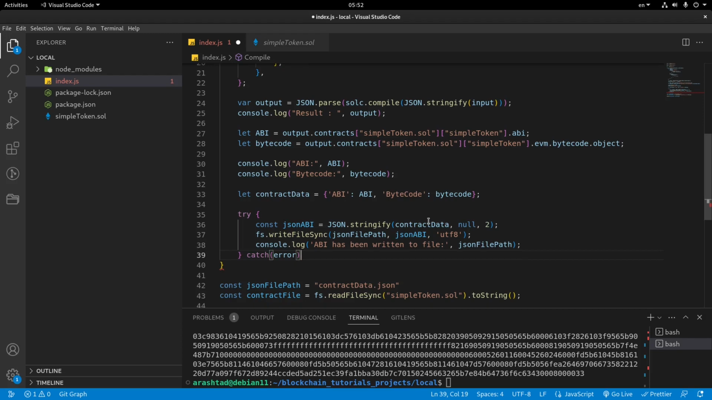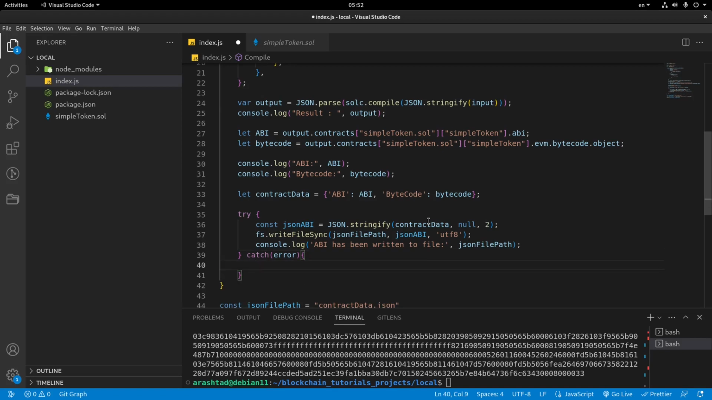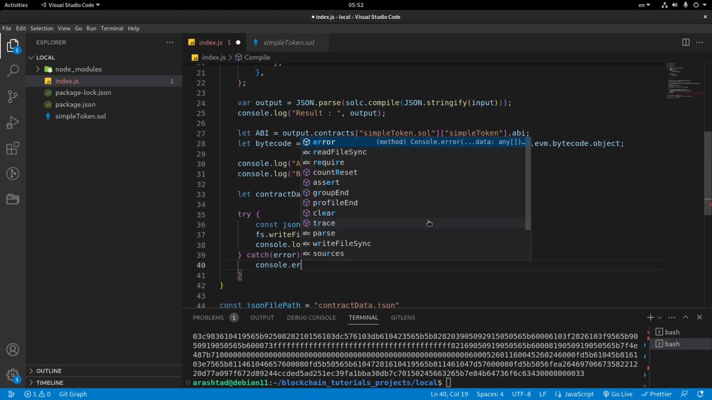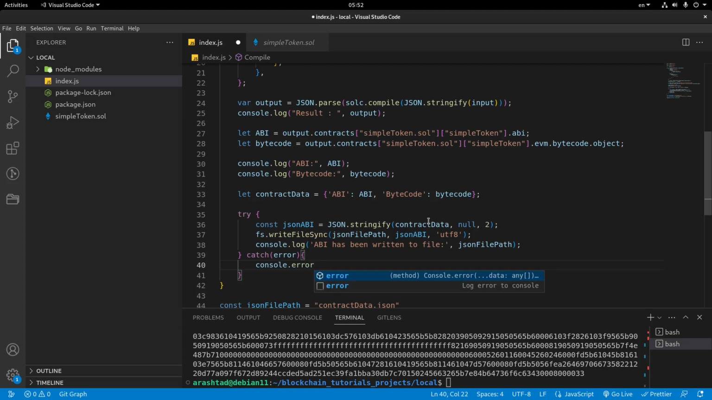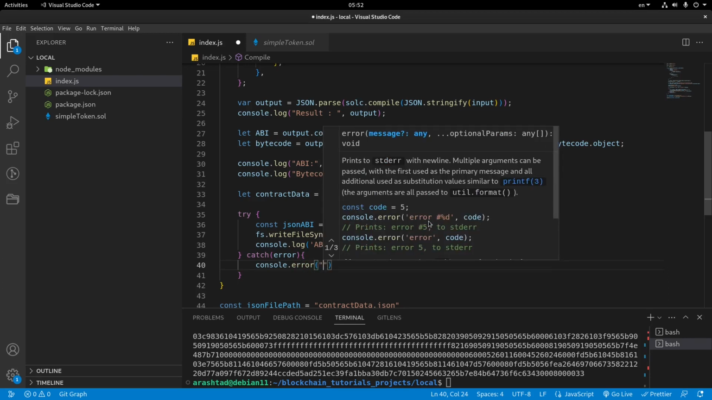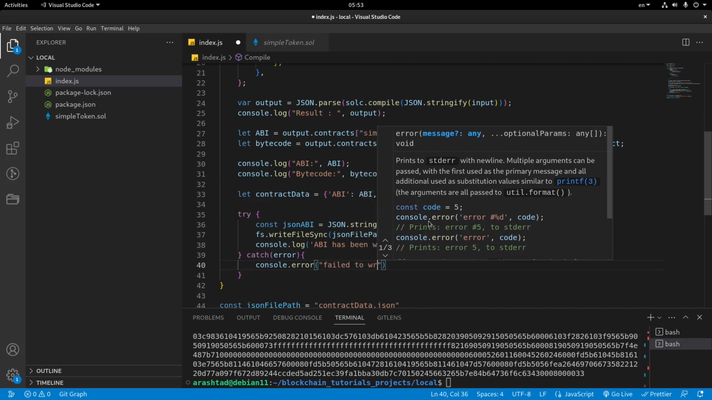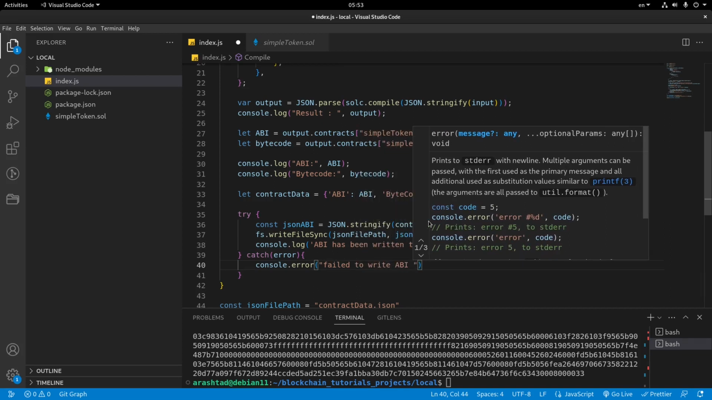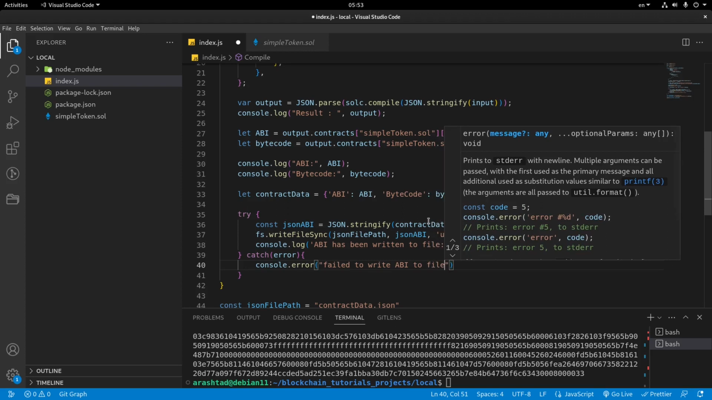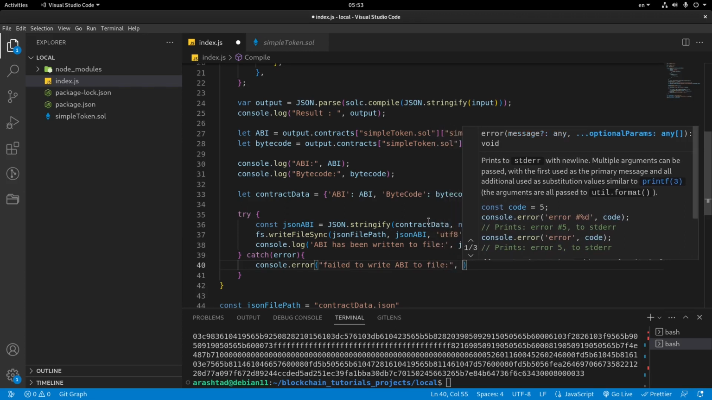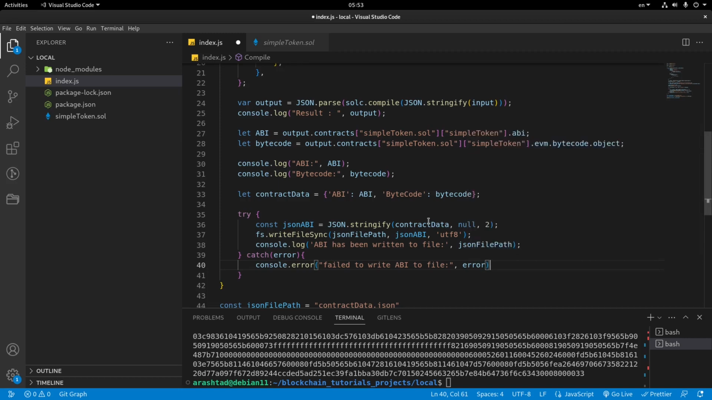So now we're gonna catch the error. Catch error, open the brackets and console.error. So we'll have failed to write ABI to file, and then we'll show the error. Here we go, and that's it for this function. Now let's try it again.